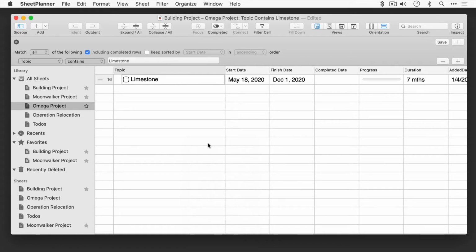We cover the specifics of using filters in another video, so for now, just understand that you can quickly create a filter this way by using this contextual menu.